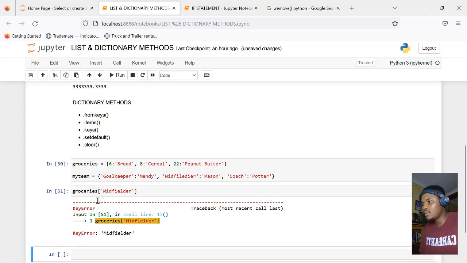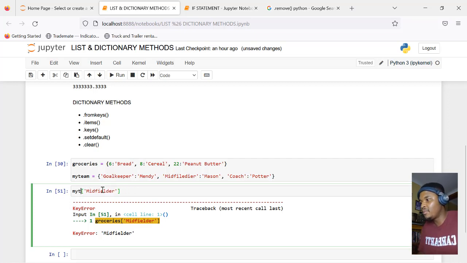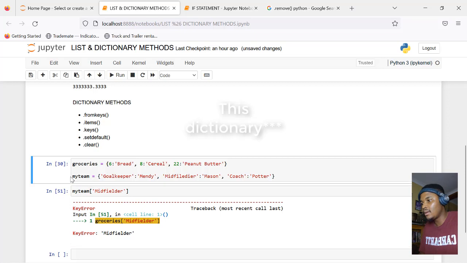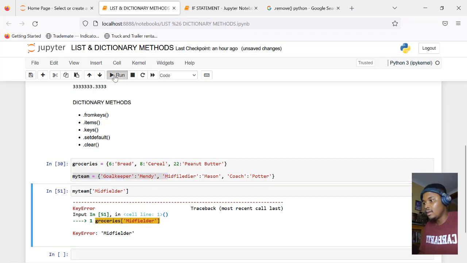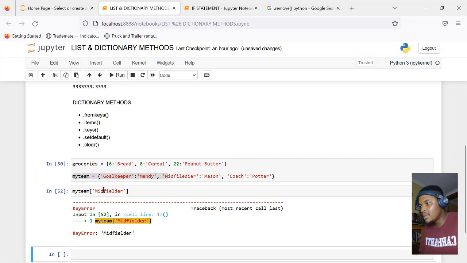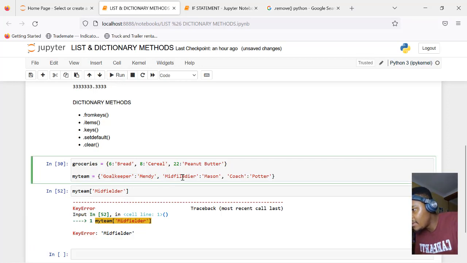And I didn't change this, it's not in grocery. So you see the error I'm getting. I hope you guys are following what the problem is here. I have indexed midfielder in groceries. There's no such thing. So I need to change groceries to my team. I want to know who the midfielder of this list is. So my team midfielder, I should get the name Mason. And I misspelled midfielder here. Midfielder. Goodness. Midfielder. Let's do it like that. So we should get Mason.